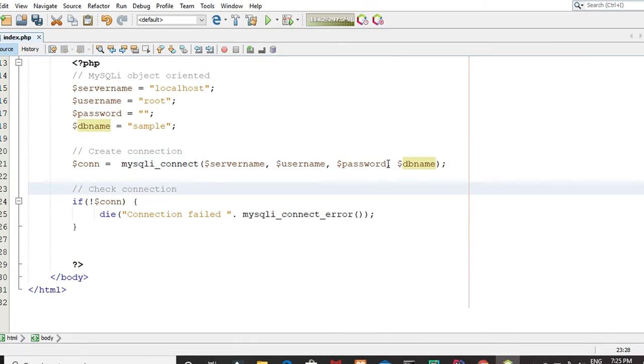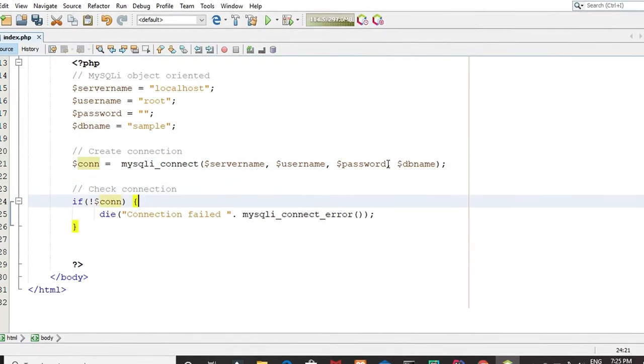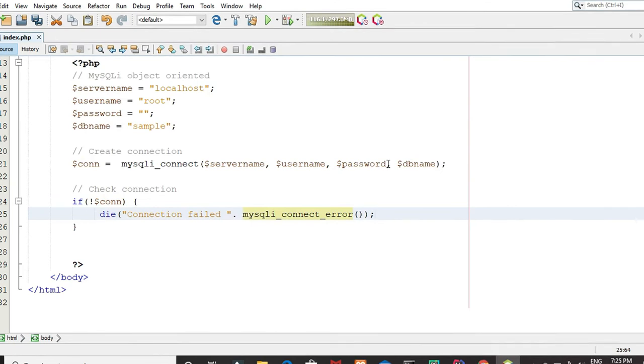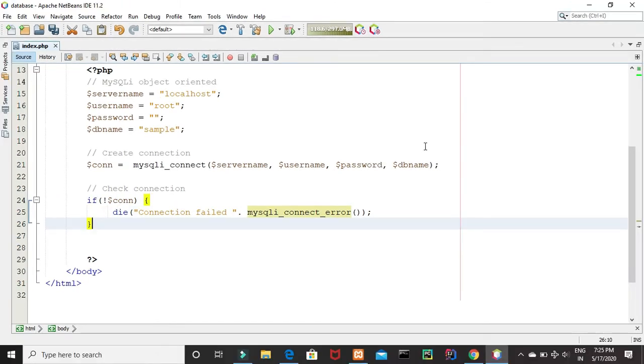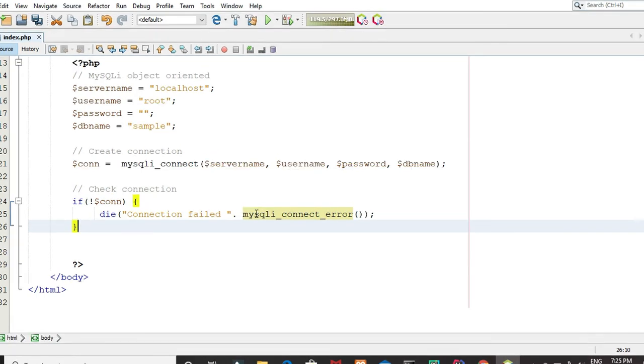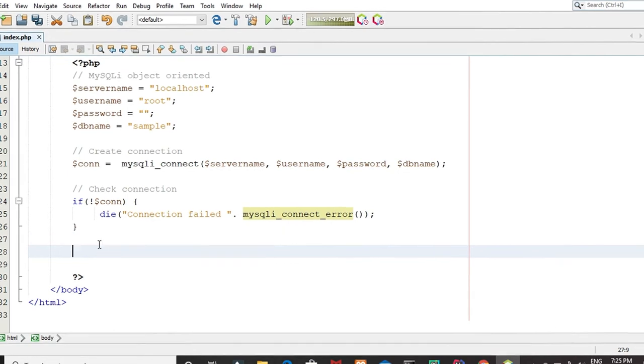Then as usual we are going to check the connection. If some problem occurs while setting the connection, we will display a message using die and say connection failed, and we will display the error that caused the failure of the connection. The next step is that we have to write the query.